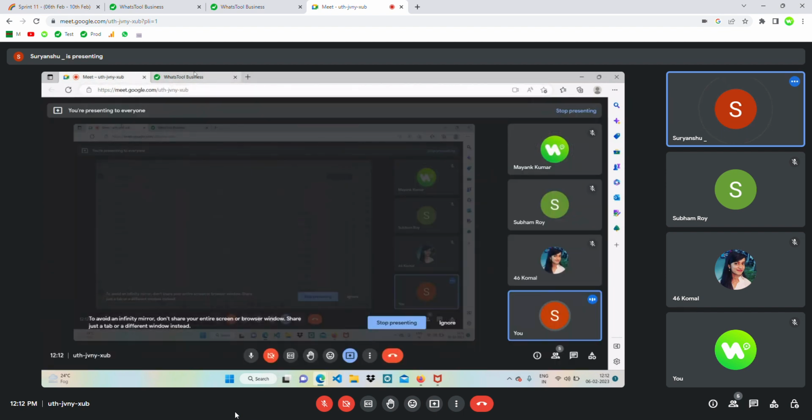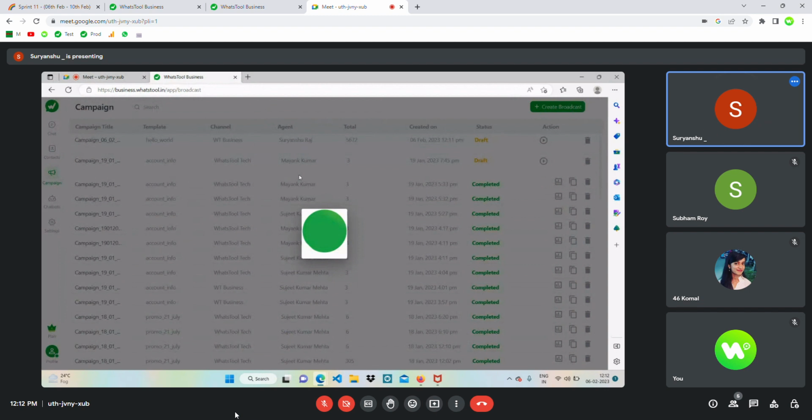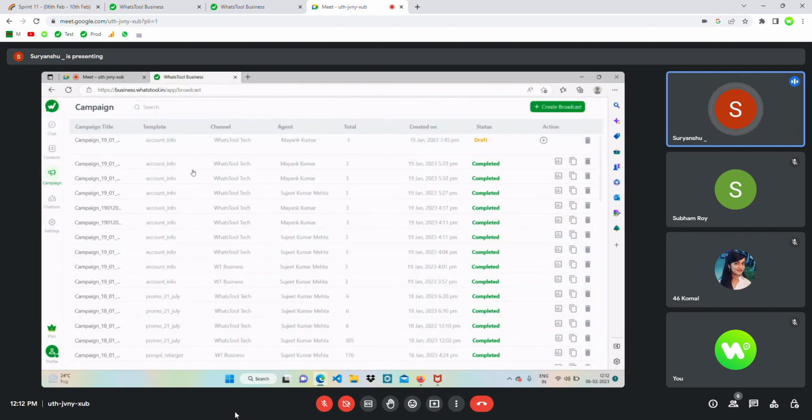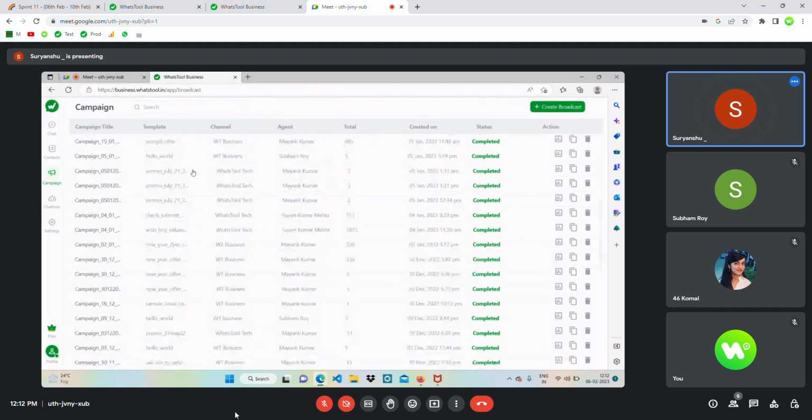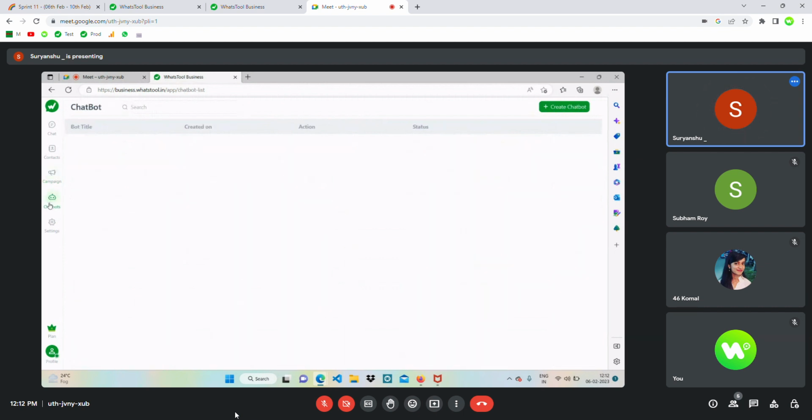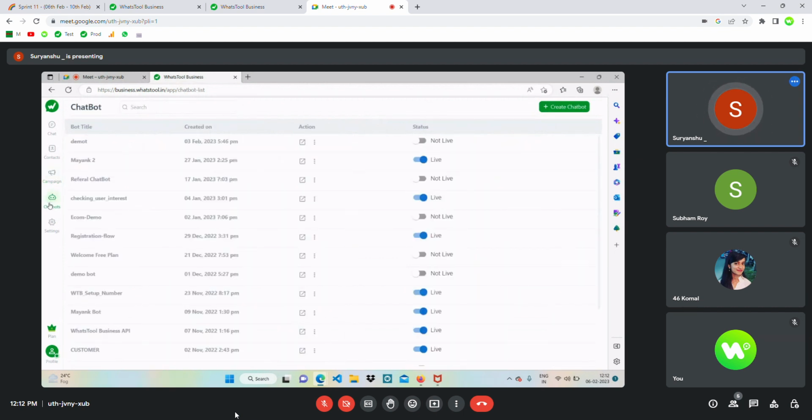So yeah, this is how the broadcast feature works. And after that we have chatbots. This is another most demanding feature of the API. What it basically does is automate your responses. Let's say a user comes to you with a particular query, asking about the WhatsTool mobile application or the WhatsTool desktop application. Then the chatbot will keep guiding him throughout the process.